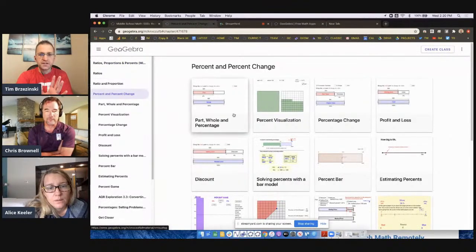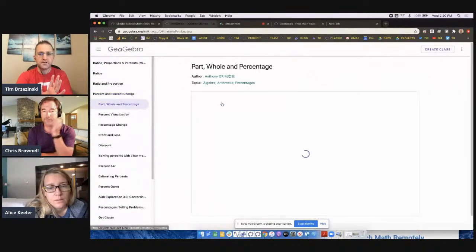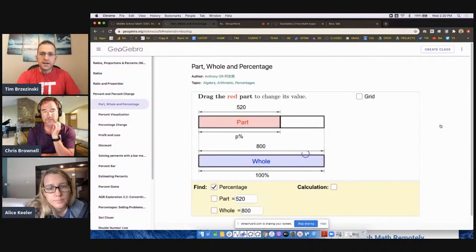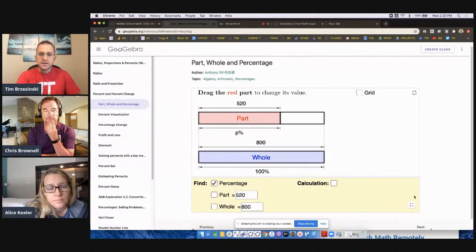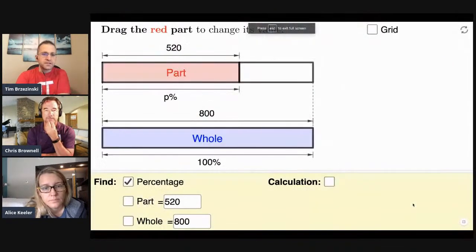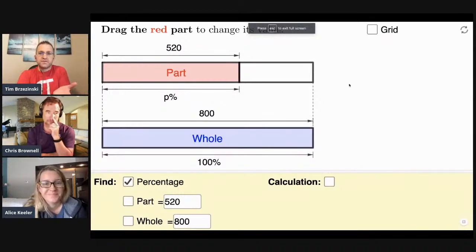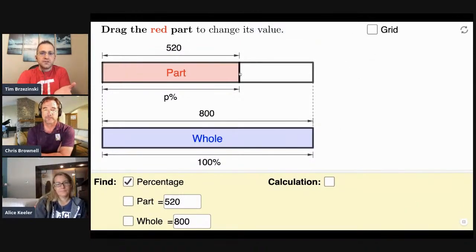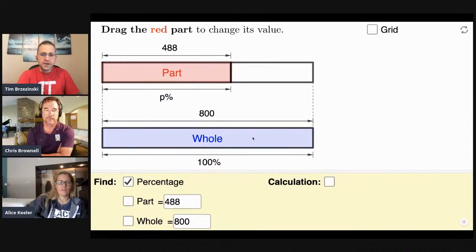It's under percent change. Just take a look at this dynamic interactive here. This was created by Anthony Orr. He lives in Hong Kong. He is a GeoGebra master author. He's unbelievable. But this is free for the taking in public. Look at this. You can actually take this, mess with this, talk about the tape diagrams when kids set up things. We talk about the part, the whole. You can actually fill this in.